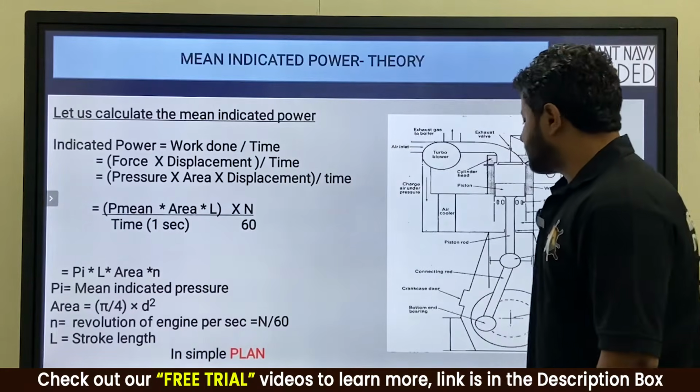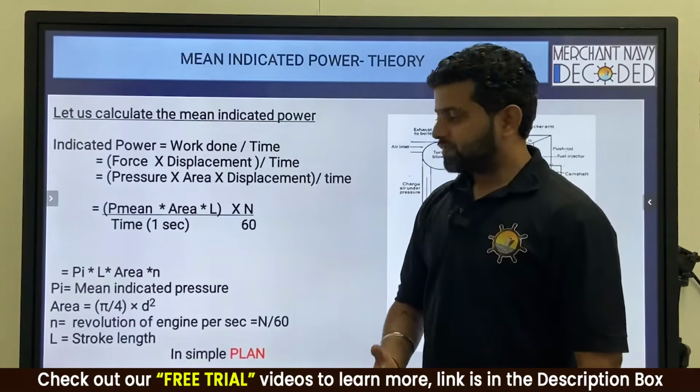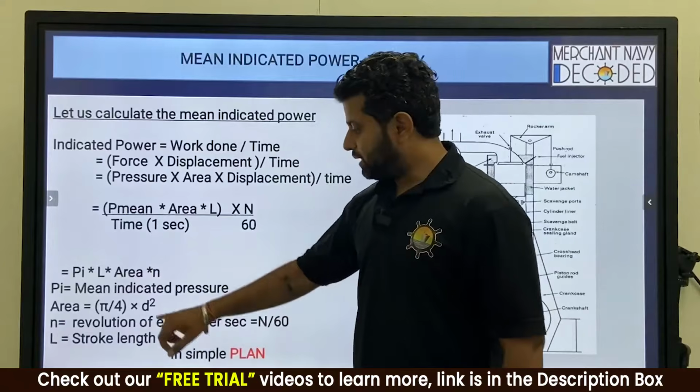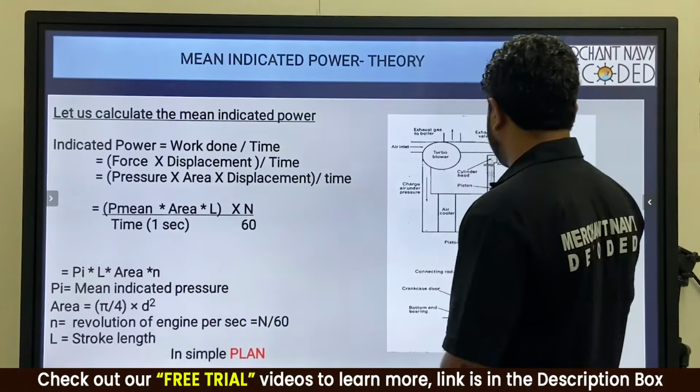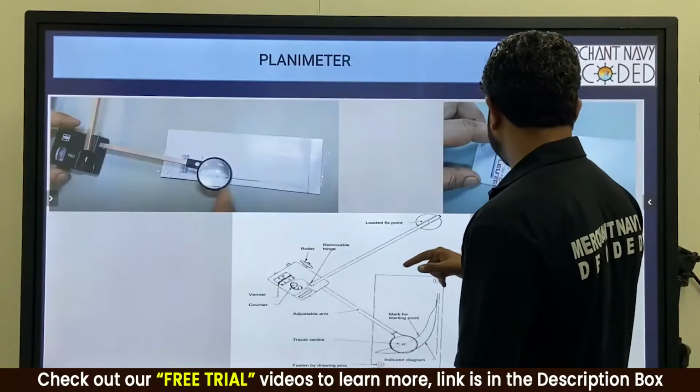What is this area? This is the area of the liner, or I would say bore diameter, pi by 4 d square. D is the bore diameter. So just let me show you over here. Just a second.